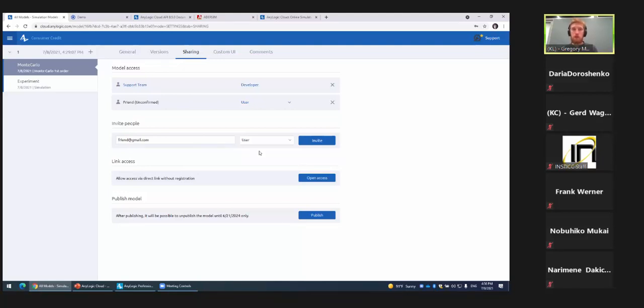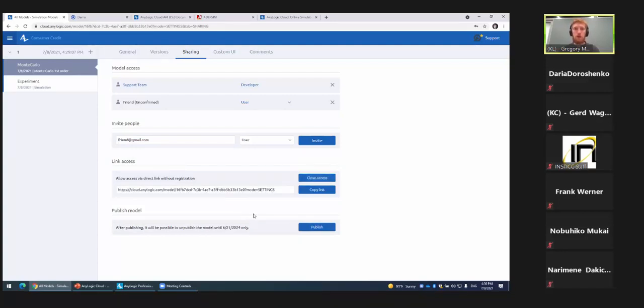In this case, it is convenient to open access through a direct link. You will see the following link which can be copied and you can send it to your class. No one will be able to find the model through web search. No one will be able to find it in the list of public models, but everyone who knows the link will be able to access the model.